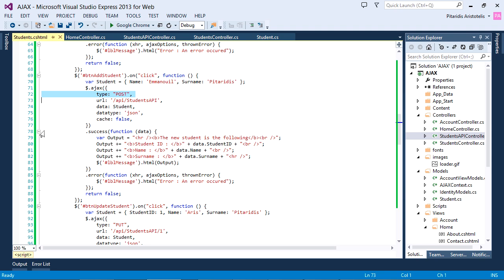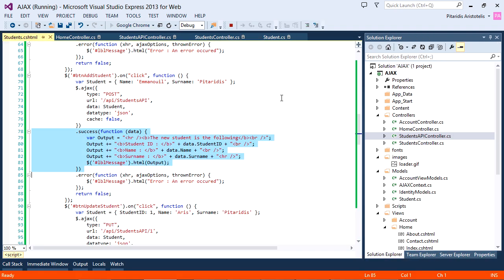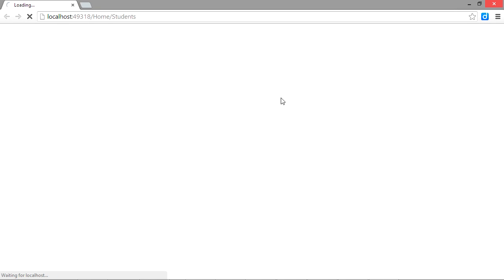In the success event, we take a copy of the new student where we can find the student ID that the database generated for us, and we display the information about the new student on the screen. Let's run the application and display the student's action of the home controller in order to see it in action.